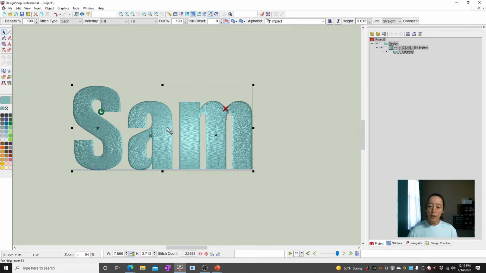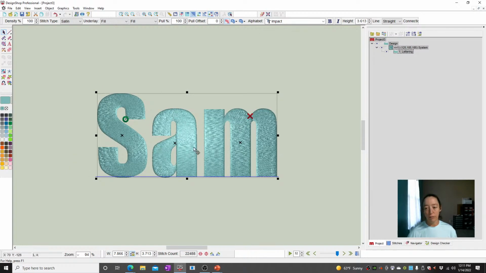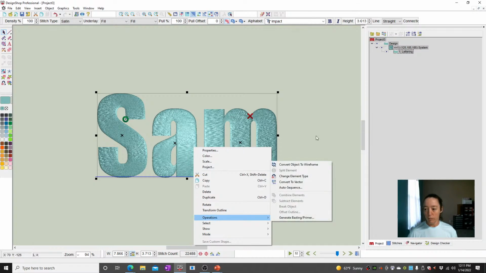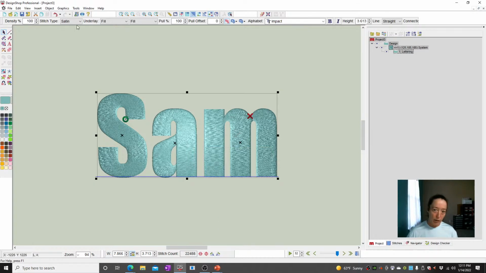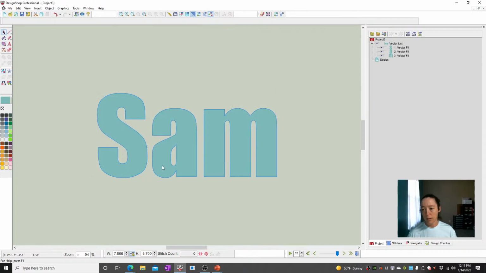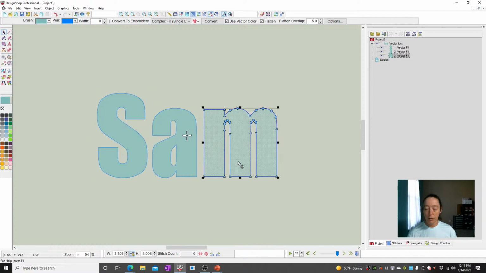All right, so what you would want to do is type out whatever you want, and then from there, I'm going to go, why don't we convert it? So I'm going to go change element type, vector fill, and I'm just going to replace it. All right, so now I have my text as art, and now I can go ahead and quickly create my applique.